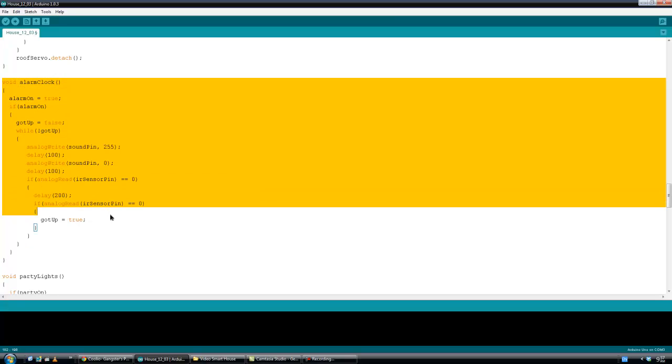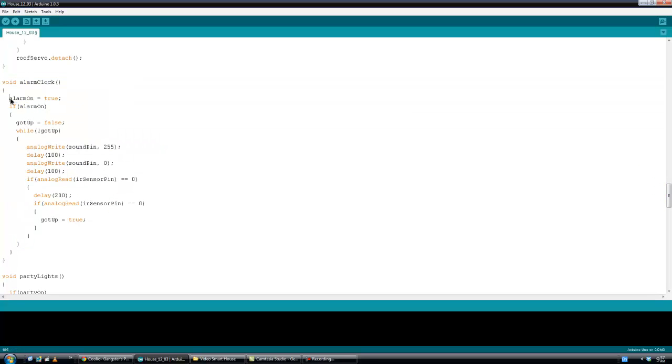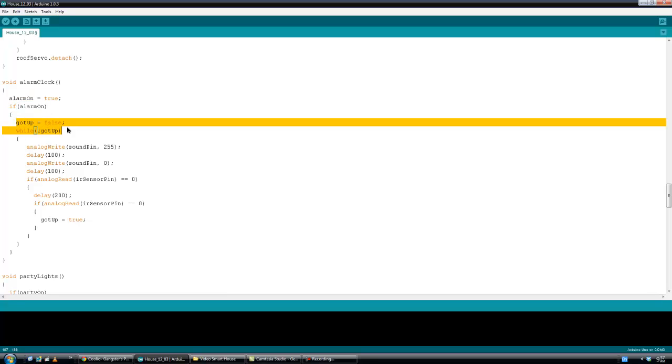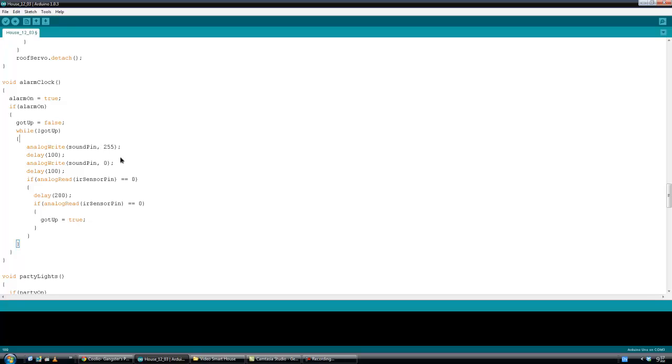This is the function for the alarm clock. Here, if our boolean variable alarm on is true, so if the alarm is on, we make the gotup variable false, and while it's still false, we emit sound from the piezo. If the infrared sensor is tripped, we have a delay of 200 milliseconds, and we do another read of the sensor. So if that read is also 0, we make the gotup variable true, thus stopping the alarm. This way, if you throw an object in front of the sensor, it won't stop the alarm, and you have to get up from the bed.